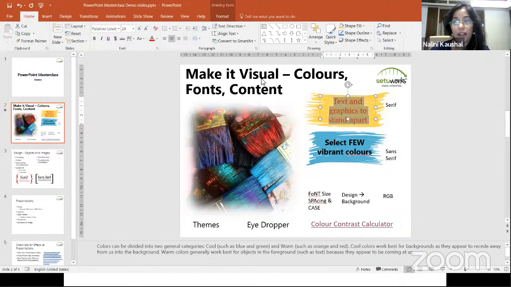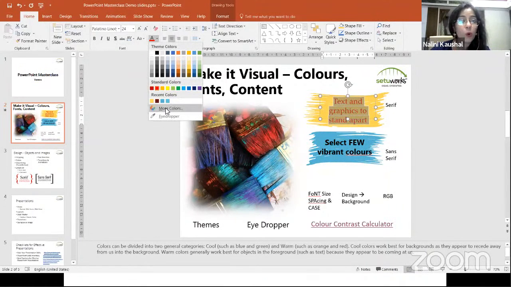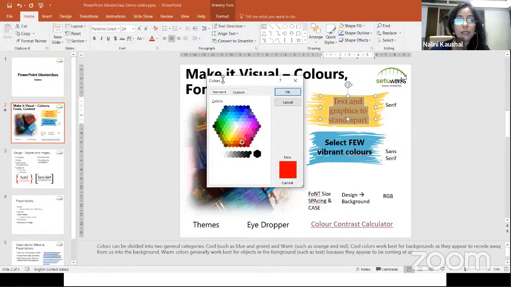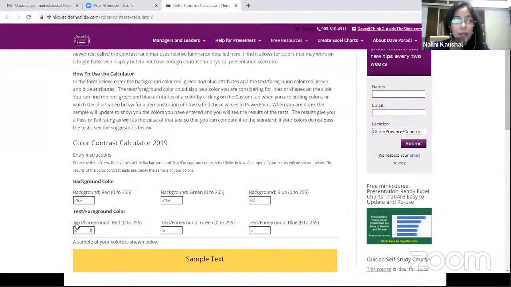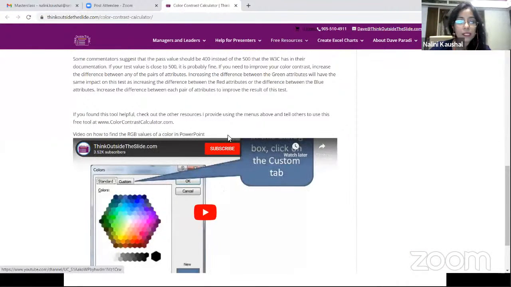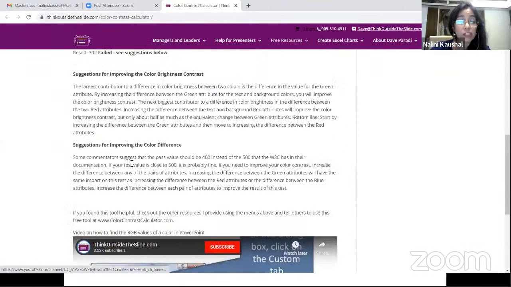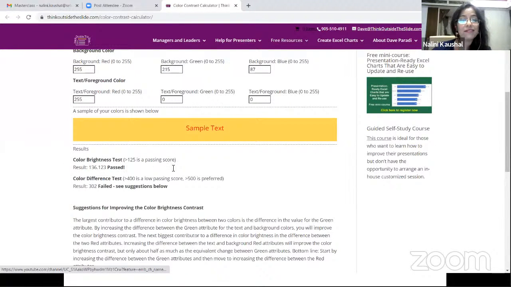I made this red color. Again, for the RGB of any color you want to know, always go to More Colors, Custom, RGB. Since this is purely red, it's 255. The other elements are not there. So go back here: 255, 0, 0. And the minute you do that, it comes up. This calculator actually calculates and tells you whether this is great or not. Here the test is passed, and this is the color difference test. There are two tests. One is brightness. The other is the color difference, how clear it will be when you're viewing it at a distance. And here it's failed. Then it gives you suggestions.